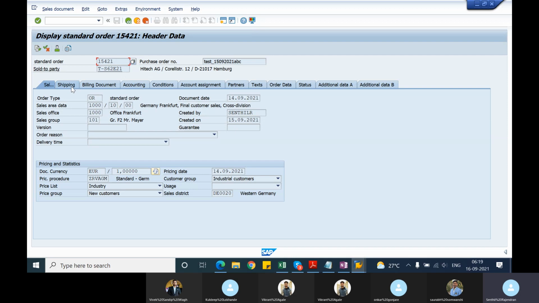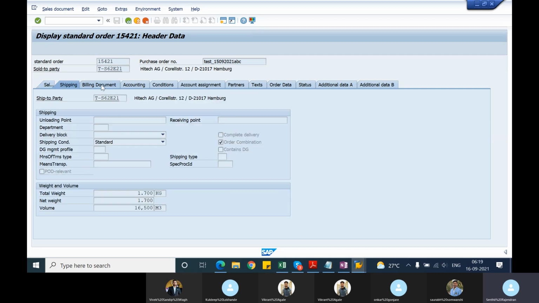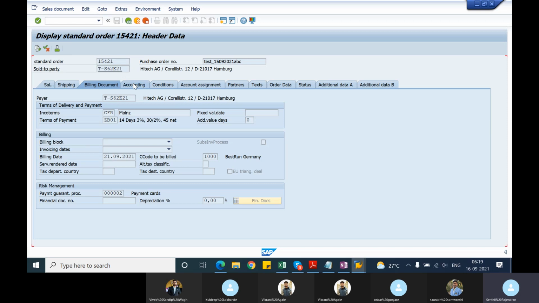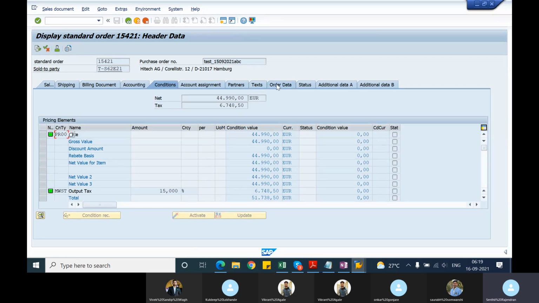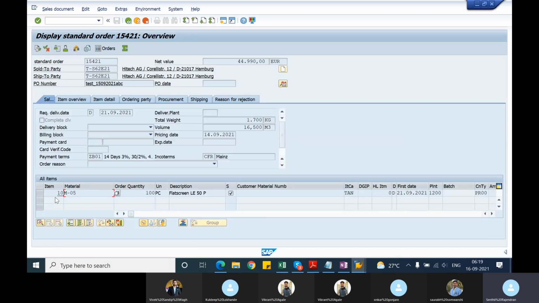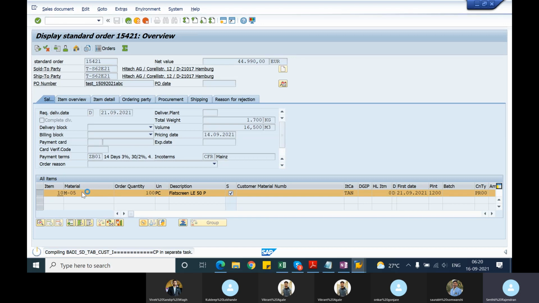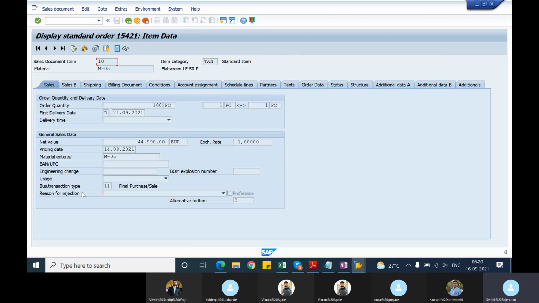Inside the header, you see many tabs. This is the sales tab, the shipping tab, the billing document tab, the accounting tab, the conditions tab. Then similarly we have many tabs: account assignment, partners, text, order data, status, additional data A, additional data B. This is how a typical header would look. Then you can come back, select this line item and double click on it. The system will take you to the item data.